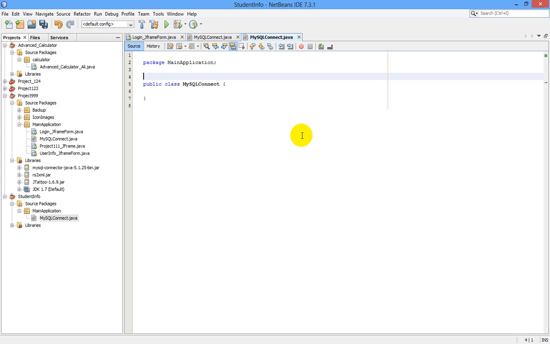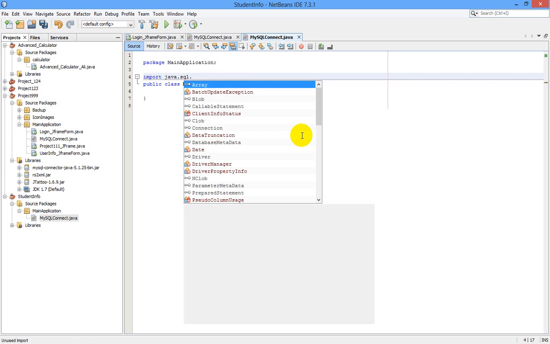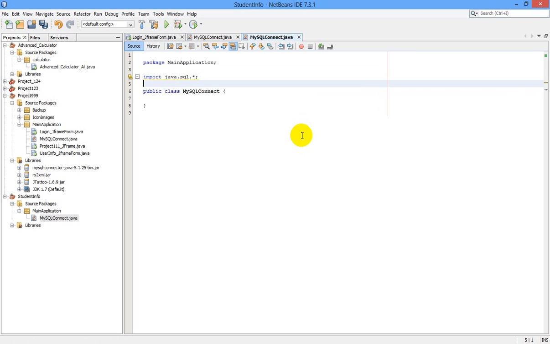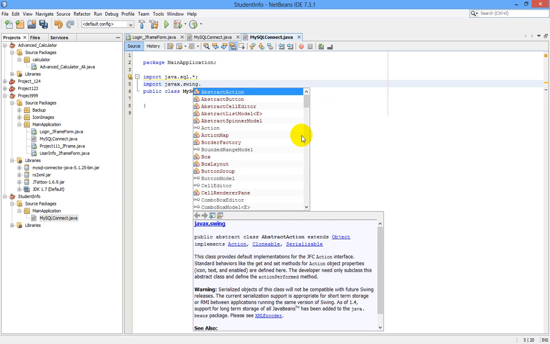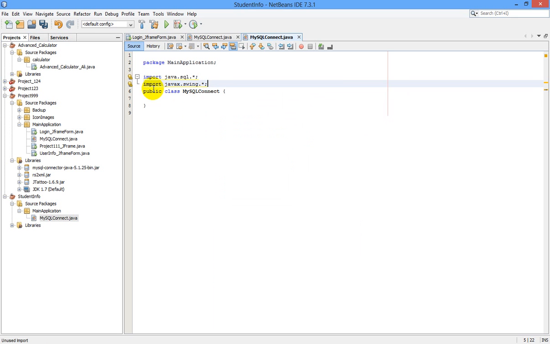Now you have to import certain things. First of all, import java.sql.*. Next, import javax.swing.*. You have to import these two things. Now let us start our coding. Connection con is equal to null.